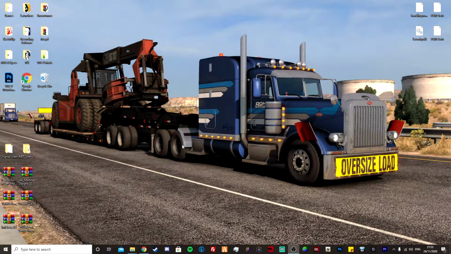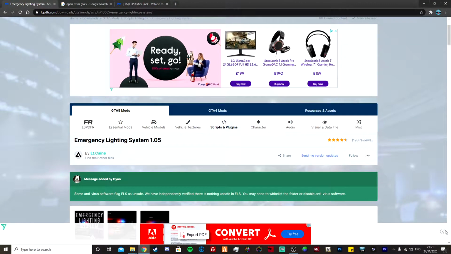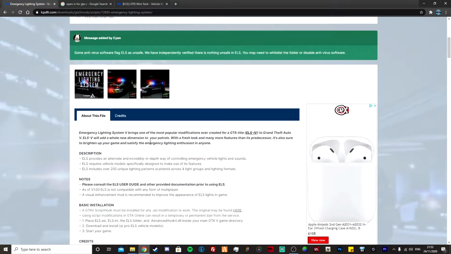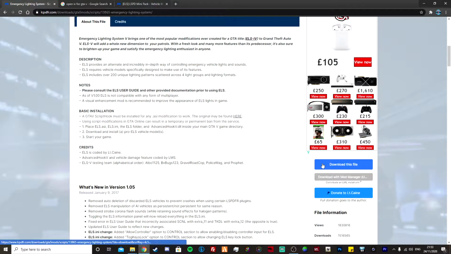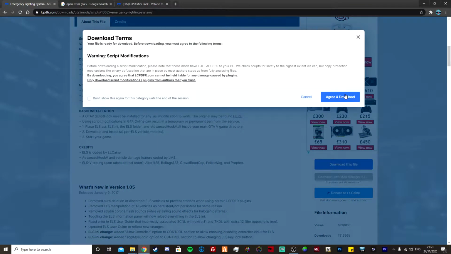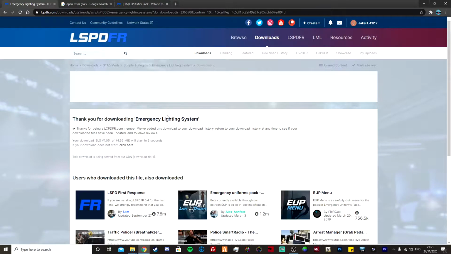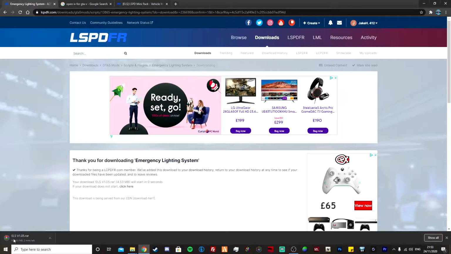So first of all, what you're going to need to do is head over to the links in the description that will take you through to these pages. If you open up the first link, which is for ELS or Emergency Lighting System 1.05, and just like in the last one, if we scroll down, just click download this file, and then click agree and download, and then download 1.05. It will start the download here in a second. There we go.